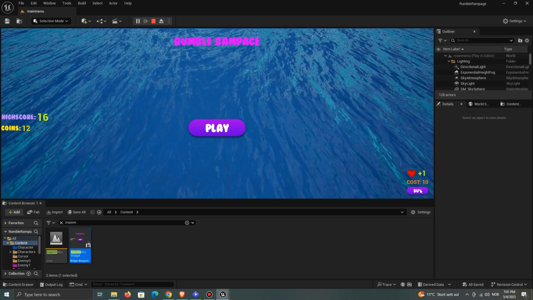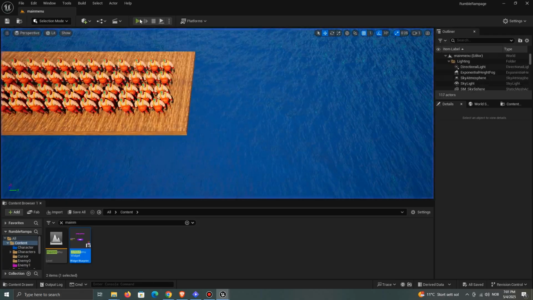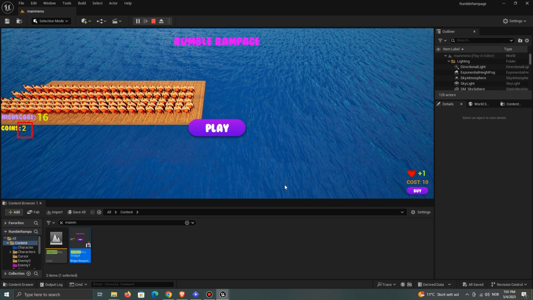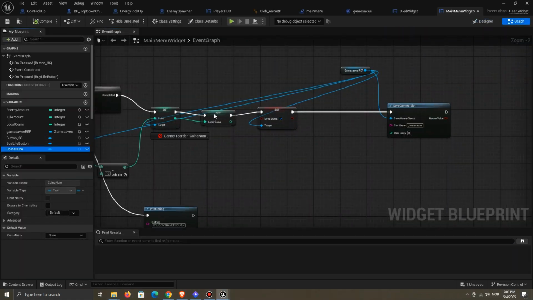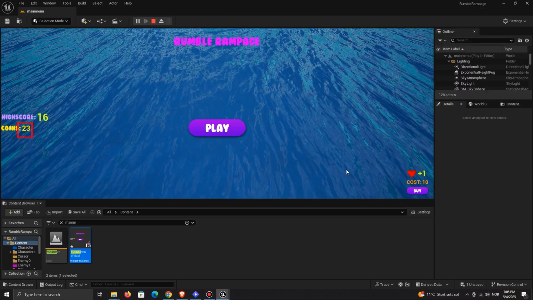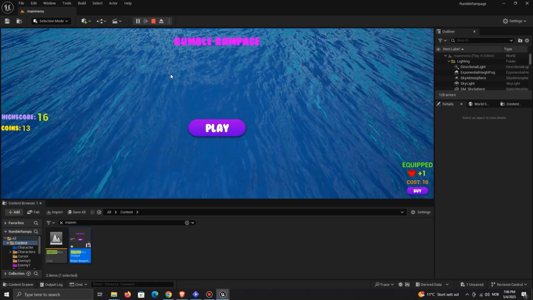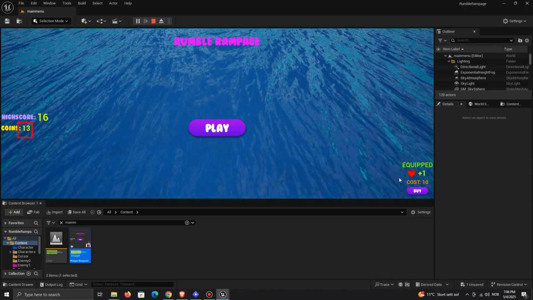So here I bought the life, but forgot to update the currency text. And there you have it.